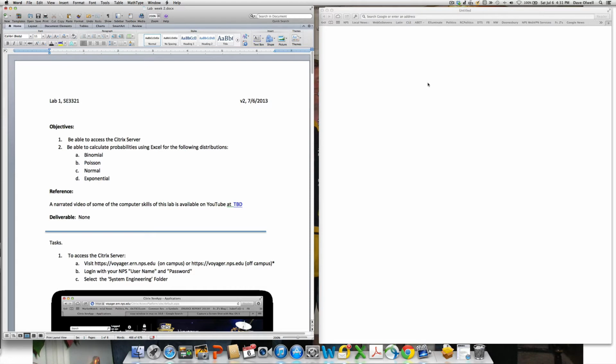This is the first lab for the course. There are two objectives for the lab for today. One is to be able to log on to the Citrix server, and second is to use Excel to calculate four sets of probabilities for four distributions that we'll use in the course.